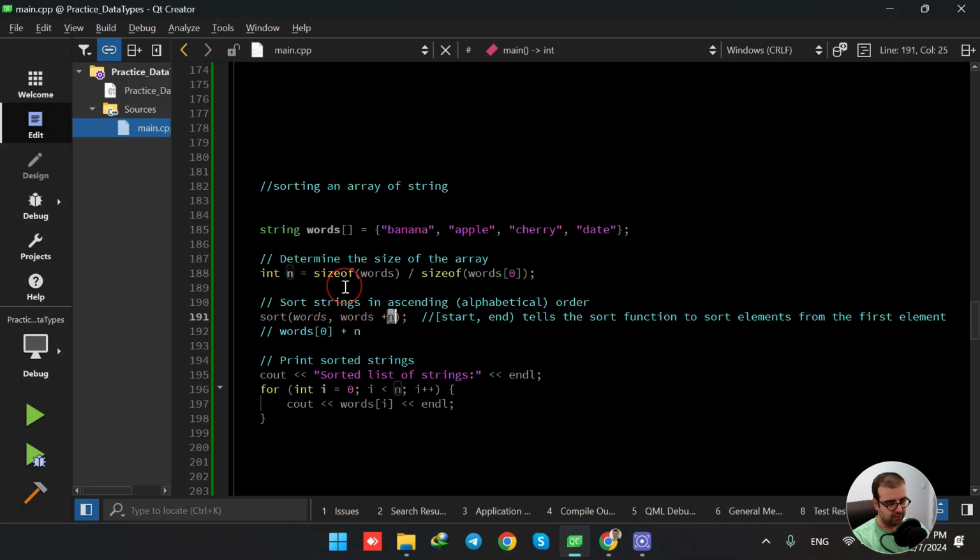So n equals the size of the array. So basically we are telling the sort function to sort elements from the first element until the last element. This is how we're telling the C++ compiler what we mean. So the array name here is talking about the first element starting from the beginning, until the end, and plus n means until the end here. And n is the size of the array.